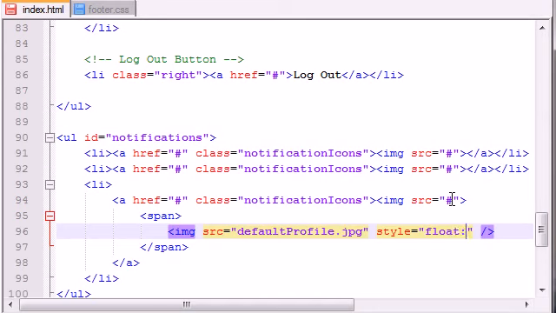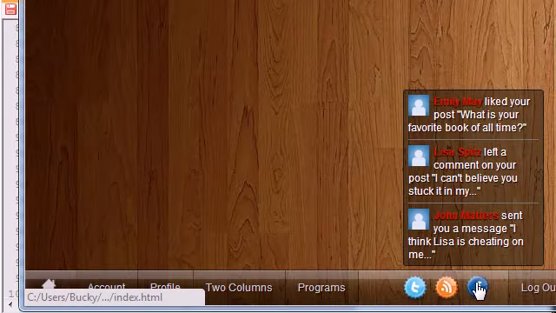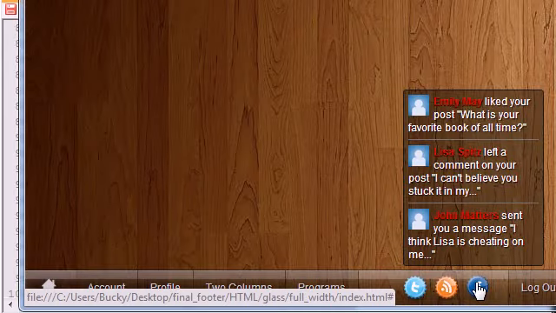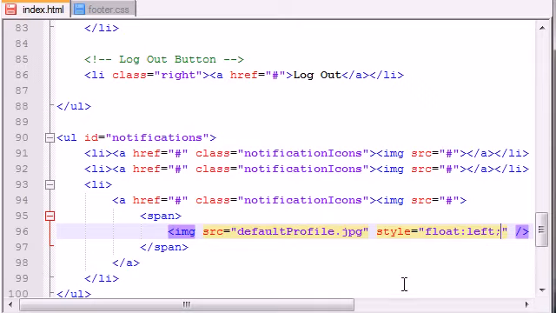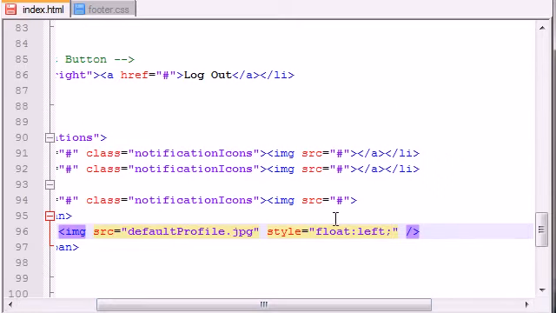The first thing we want to do is float it to the left. We do this because we don't want the picture to display and then the text to display underneath it. We want it to display to the left of the text. So this is how we do that. Float it to the left. Now the next thing we want to do is set the width of the image. By default, the profile pictures on my website are like 250 pixels wide, and of course that's really wide. So we only want to set the width to like 24.